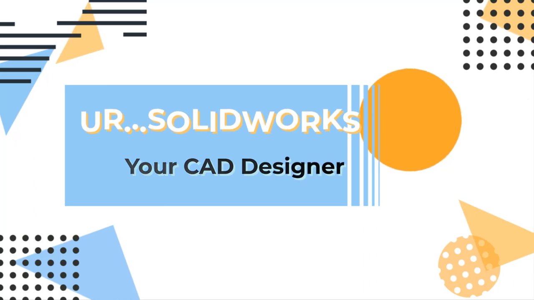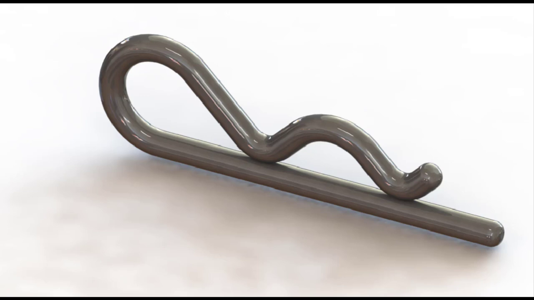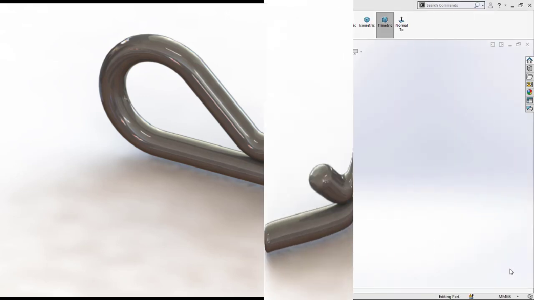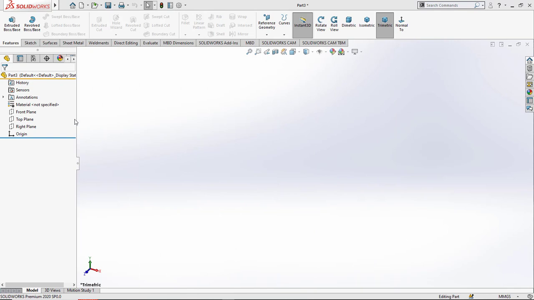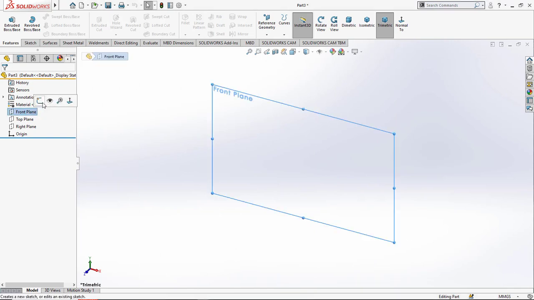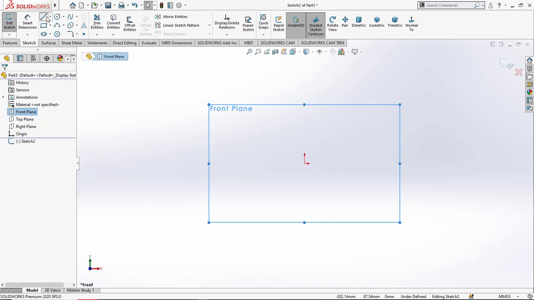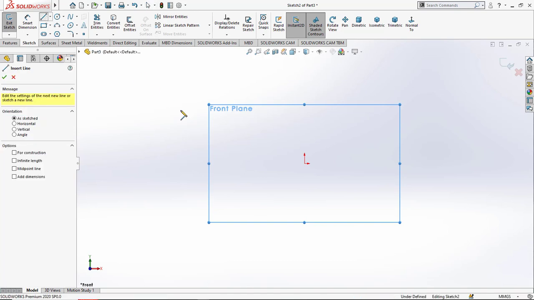Today, we're going to dive into creating a wavy sweep using the Smart Dimension tool, alternating arc sizes, and the Sweep Boss base command. Let's get started. First, we'll switch to the front plane and activate the sketch command. We'll start by drawing a horizontal line from the origin point.